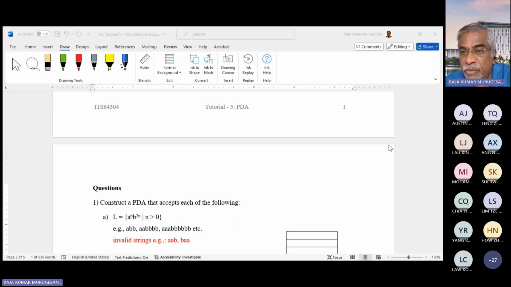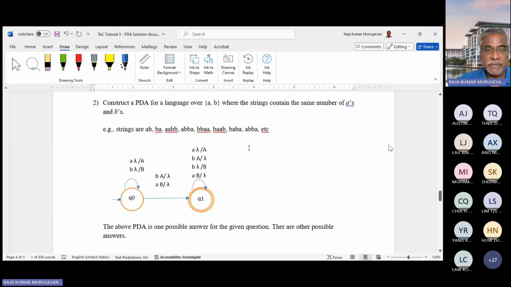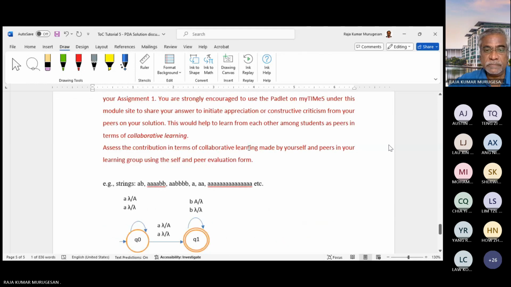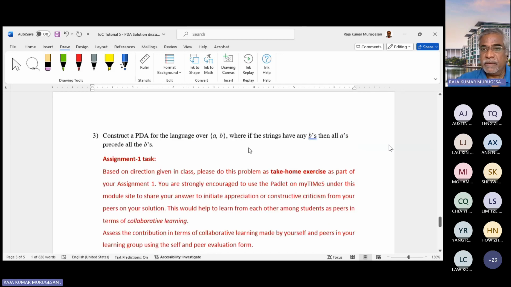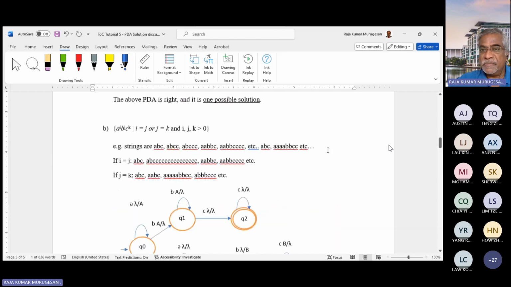I'm looking at Hazik's question in chat. How do you process string AAA for question 3? Okay, let me switch to question 3. Very good question. Question 3. Let me pull the stack so that you can visualize.